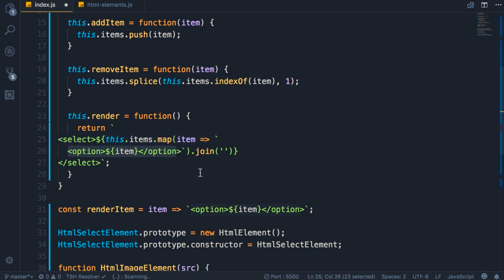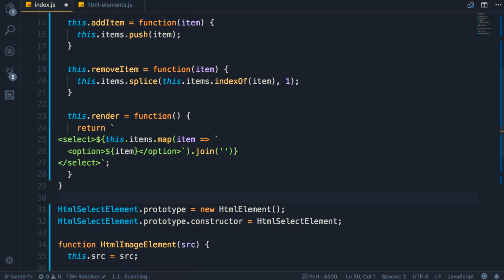Now, we want to combine all the elements in this array using an empty string. If we don't use the join method here, when this array is converted to a string, we will end up getting a comma after each option. So to solve that problem, we combine all the elements in the array using an empty string. Okay? So that's a more advanced usage of the template strings in ES6.